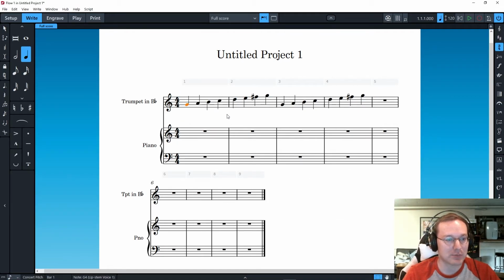If I want to input a dynamic, dynamic starts with D, so Shift D, I can type in whatever dynamic I want there. If I want a tempo, tempo starts with T, so I can type in, I don't know, Andante or something, and it inputs it that way.